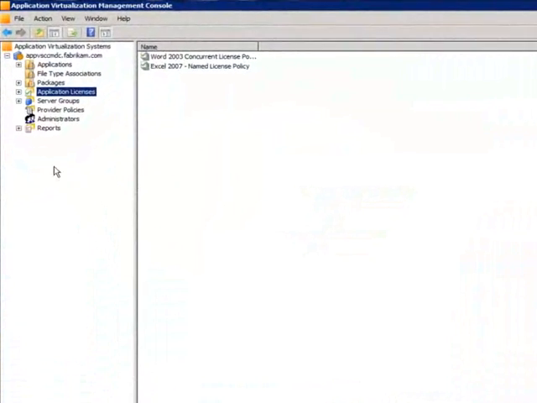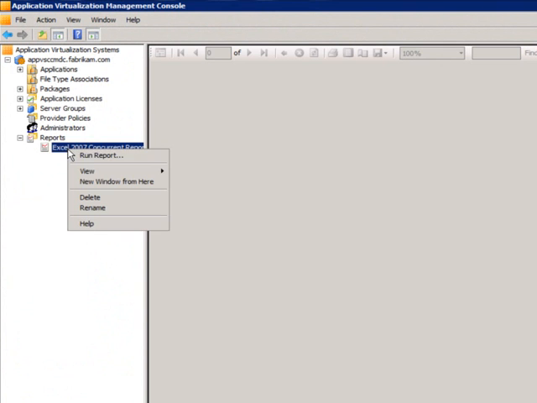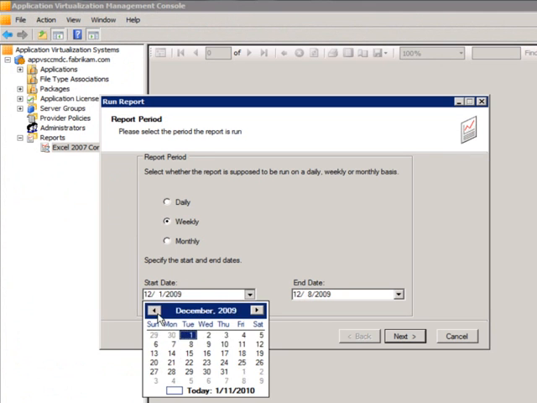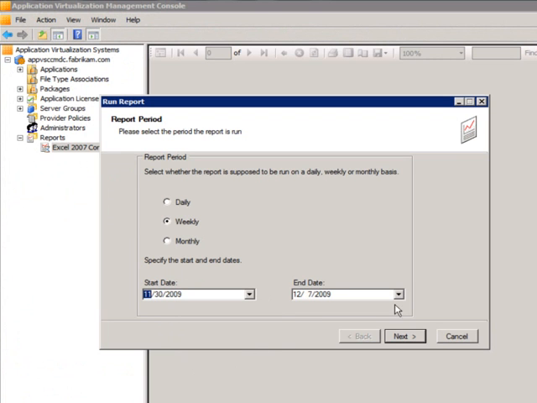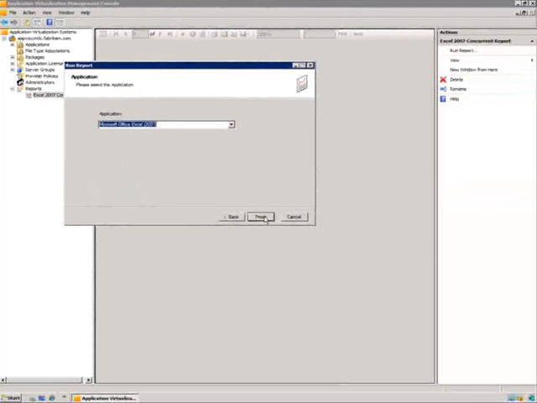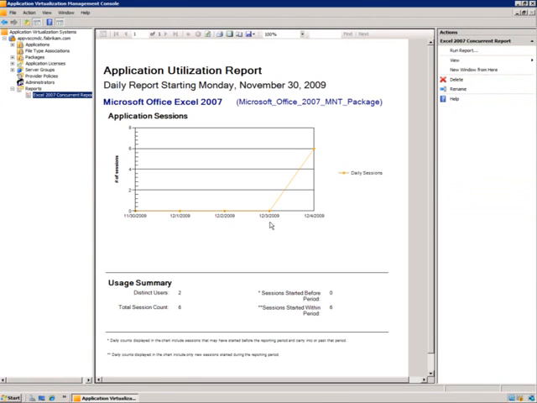I'm going to navigate to the Reports node and select the Excel 2007 Concurrent Report. I'll choose Run Report and insert a start date of 11/30/2009 and an end date of 12/5/2009. Then choose Finish. The report is generated, and I can see instances of Excel 2007 launches. I can now effectively report usage and enforcement to IT management so that the proper number of licenses are purchased.